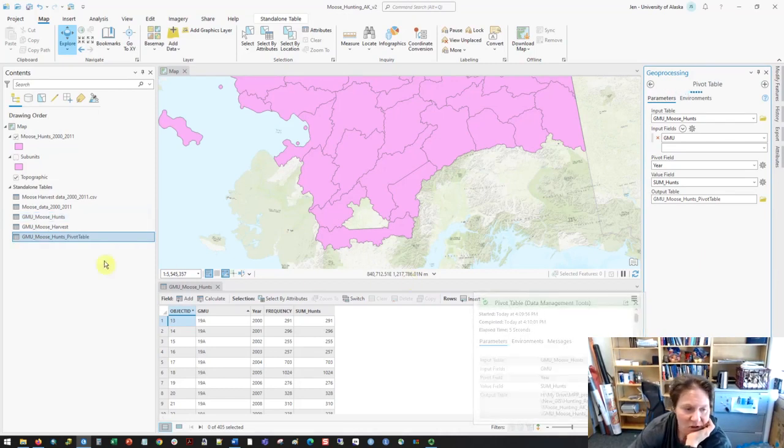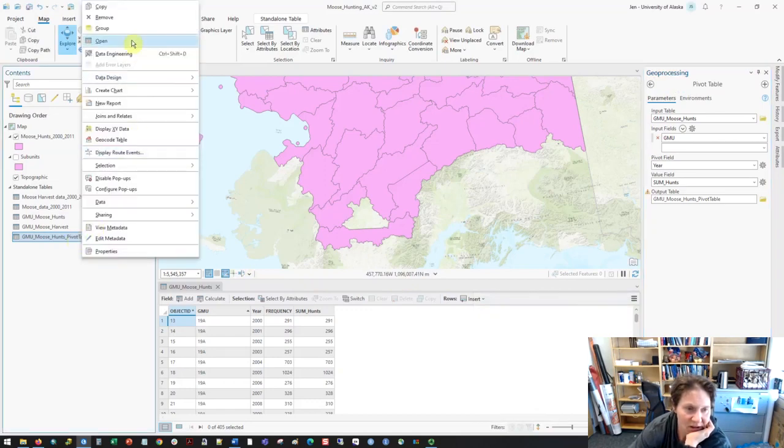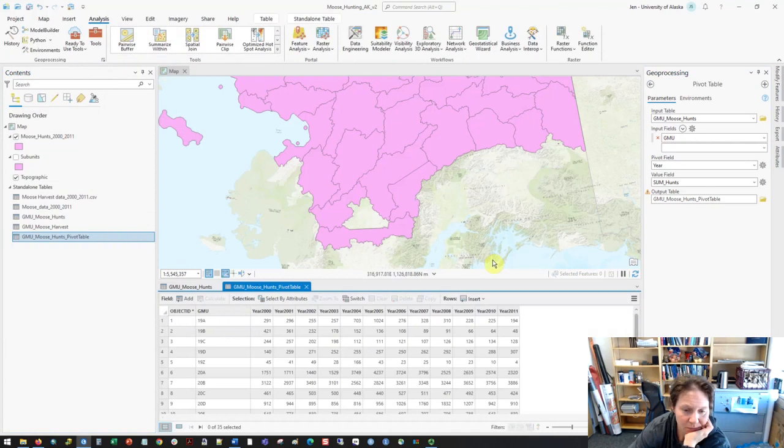Okay, so let's take a look at what that looks like. Go over to it, highlight it, right click, open. Yay! We can see we have one row for now 19A, and the years go right across the top. One row for 19B, years go right across the top. I can look down here and I can see there's 35 records.